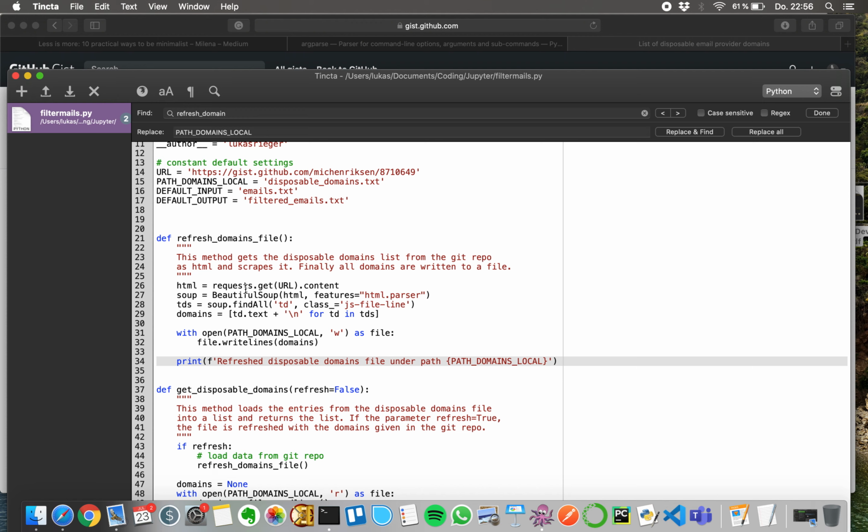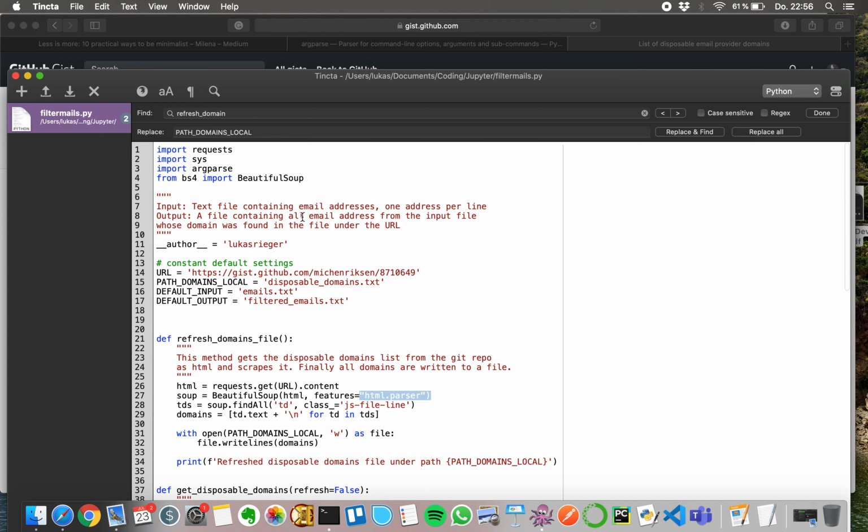So we use the requests library here and requests.get. Then we pass the URL to it, and we want to get the content. So with this part of the code, we get the HTML code from the website. Then we use BeautifulSoup to parse the HTML file. So it's an HTML parser. You also have to import it here. You see BeautifulSoup.